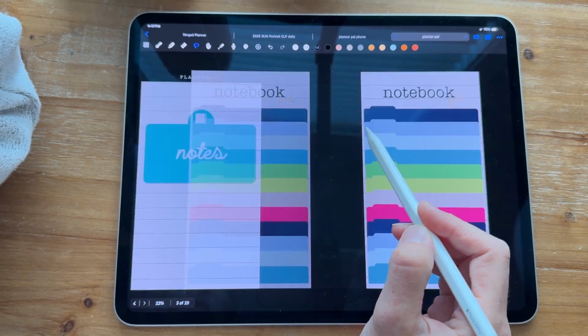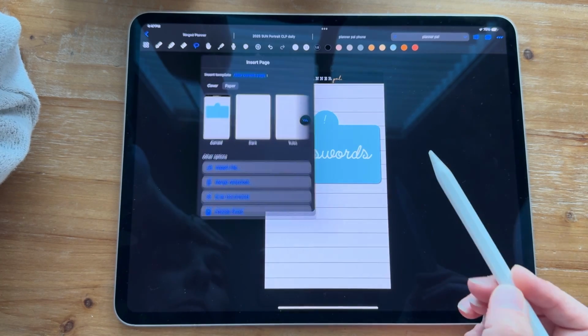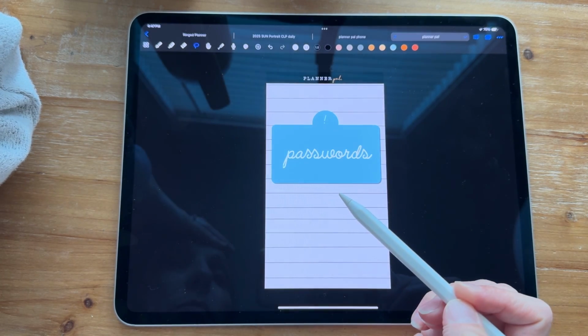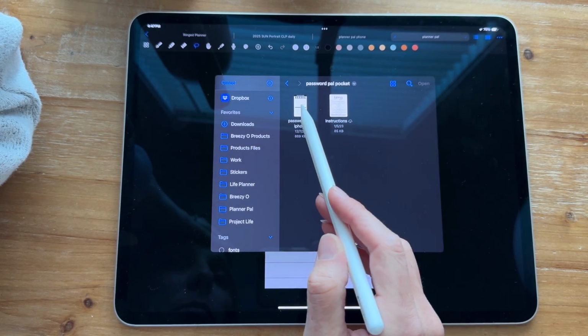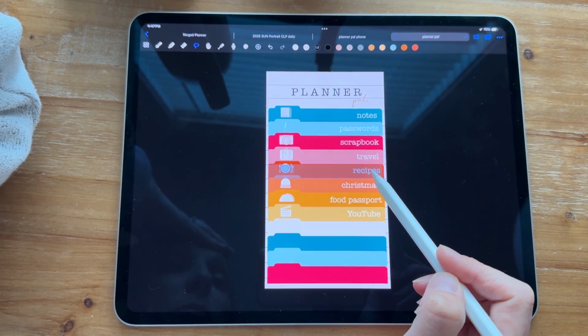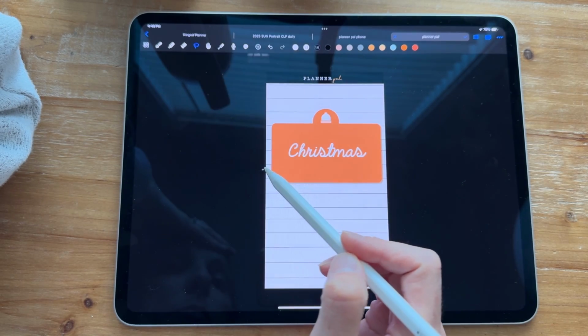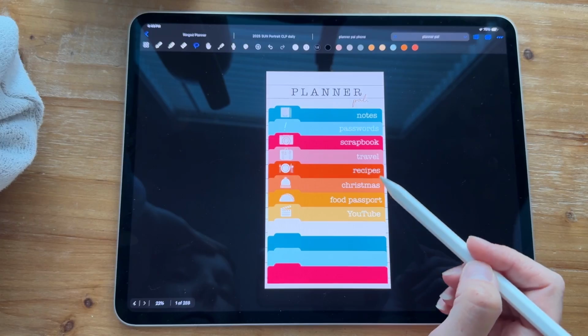If I click on the top, it takes me back to the Planner Pal page. And then if I click on any of the folders, it takes me to the outside of each folder. So now I'm going in to find my password pal, and I'm going to add in behind the passwords. I'm going to go back to recipes, hit the little plus button, import file, and I'm going to add in my recipe pal. So I'm getting everything in here.